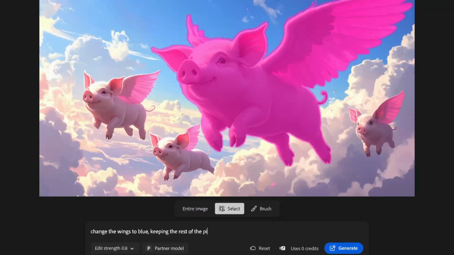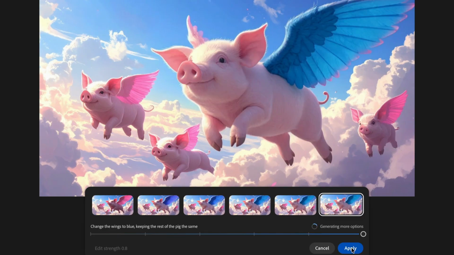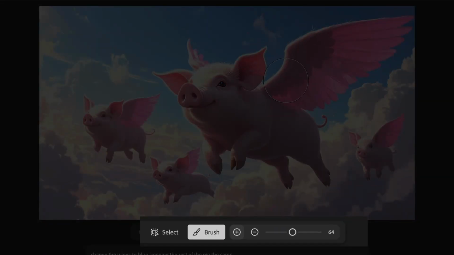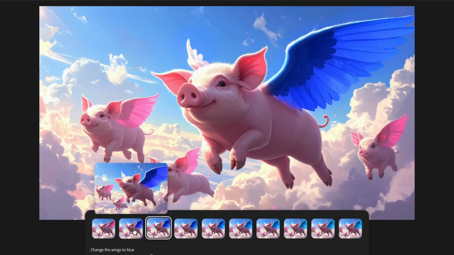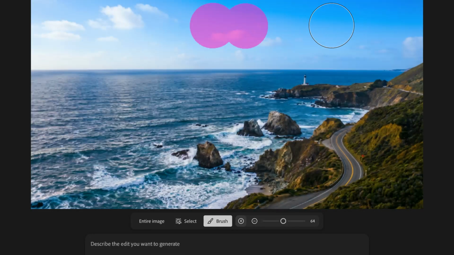In this example, I used the Select tool to select this pig, and I asked it to keep the pig the same but change the wings to blue. However, it changed the pig too much. One way around this is by using the Brush tool. If you use the Brush tool, it lets you target your changes while leaving the rest of your image the same. So these tools can be a bit hit and miss.